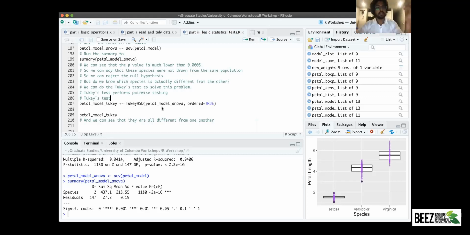So then you basically put that ANOVA model into this function. The Tukey HSD, this is the name of the function that we use. And we put that in there, and we say ordered true. This is just our convention. This basically means that when you are giving the result, just order it alphabetically.